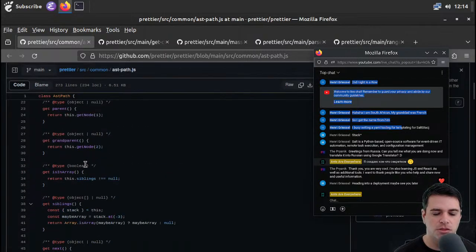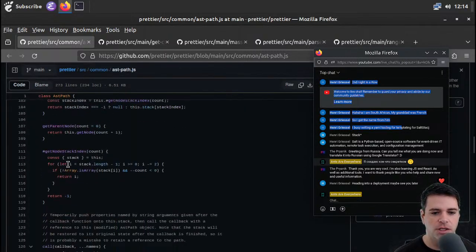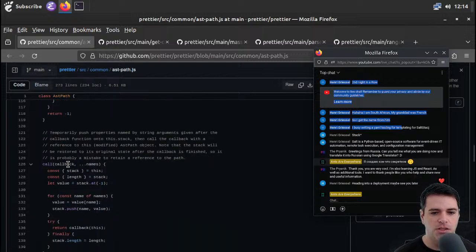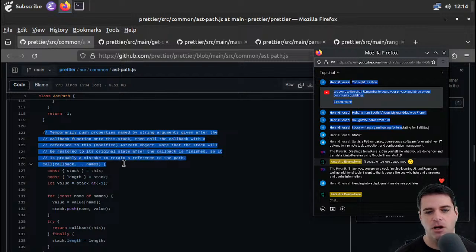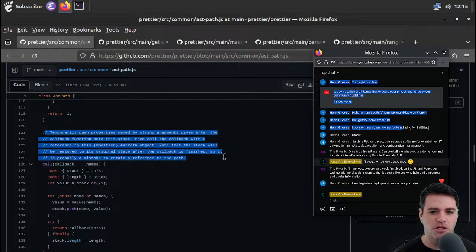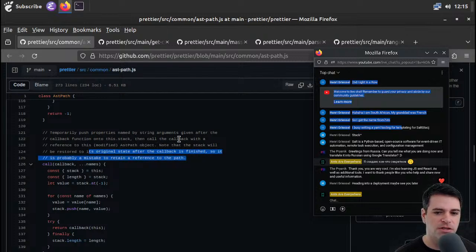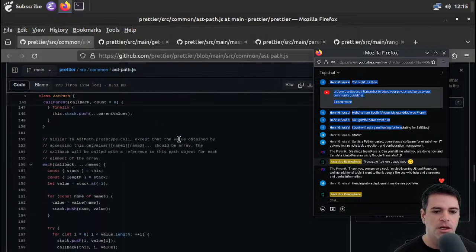Here's AST path, and I'm just going to quickly glance at this. This is some tree stuff that is probably pretty straightforward. We have call, which takes the callback and some names, temporarily pushes properties named by string arguments given after the callback function onto the stack. Then it calls the callback with reference to this modified AST path object. The stack will be restored to its original state after the callback is finished. So it is probably a mistake to retain a reference to the path.